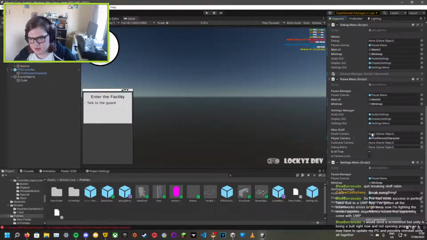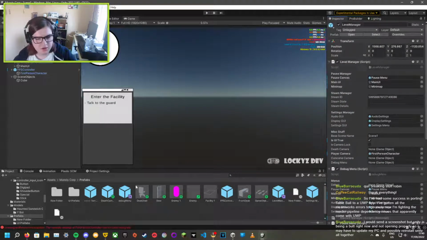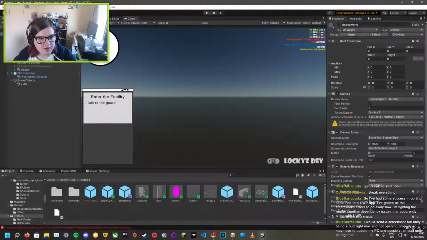So what am I missing? Debug camera, cutscene camera, debug menu. Okay, just add the debug menu. I don't know why that's not already in the scene. I would send a screenshot, but Unity is being a butt right now and not opening properly. So I may have to... Okay, yeah, fair enough.